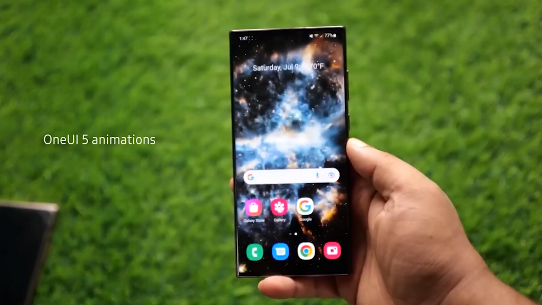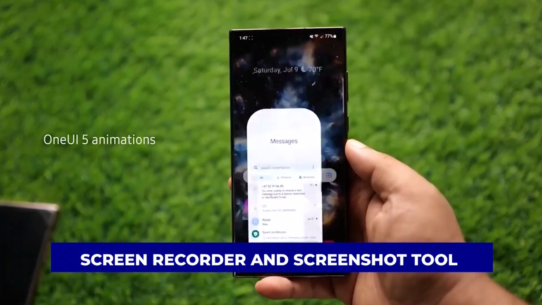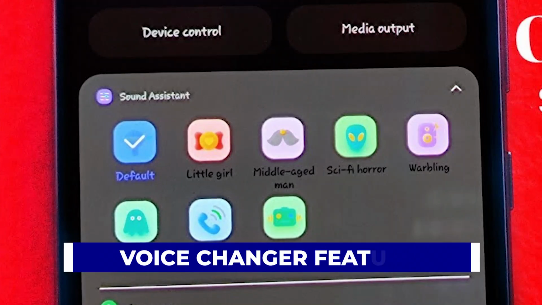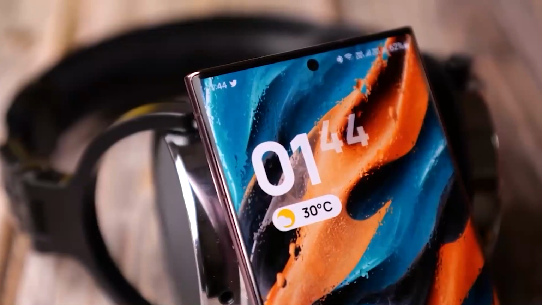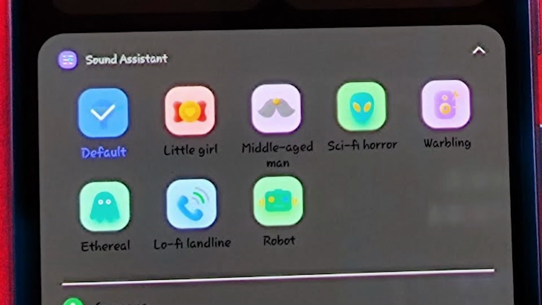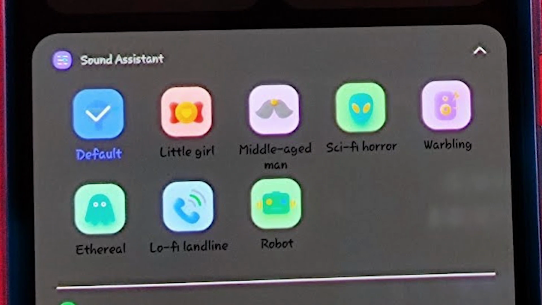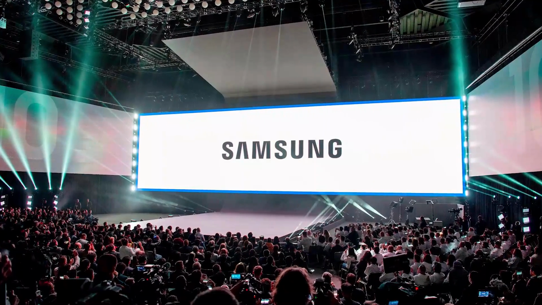There's a new Nice Shot out there after nearly 2 years of silence. Please note that Nice Shot is a screen recorder and screenshot tool with a wide range of functionality. The voice changer feature has been added to Sound Assistant version 4.2, and it's only compatible with Android 12 and up. Many voice options exist, from a robot to a little girl to a middle-aged guy.